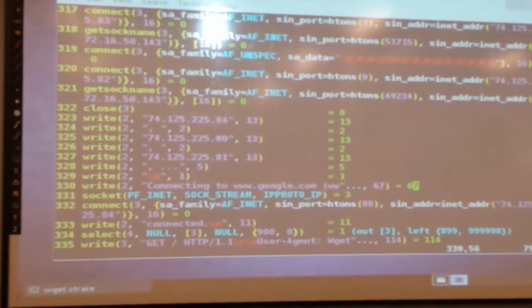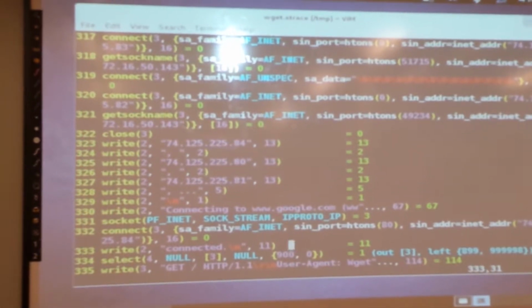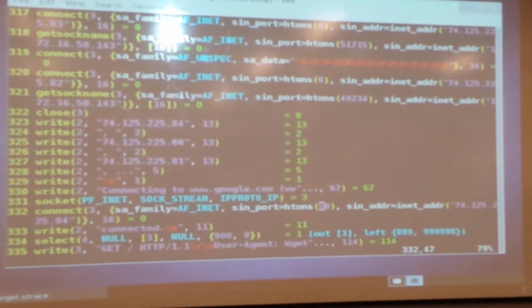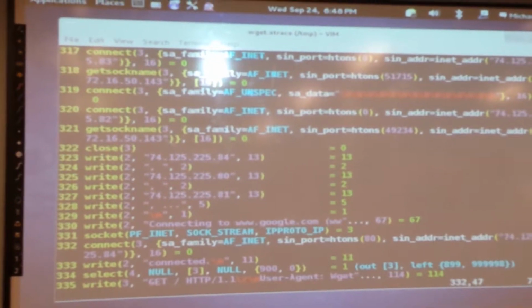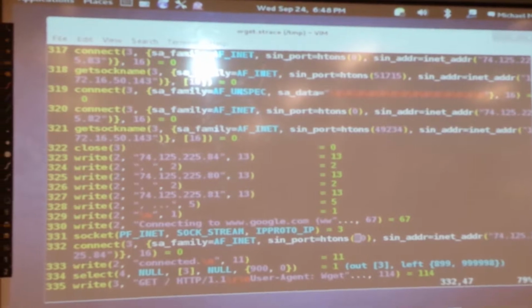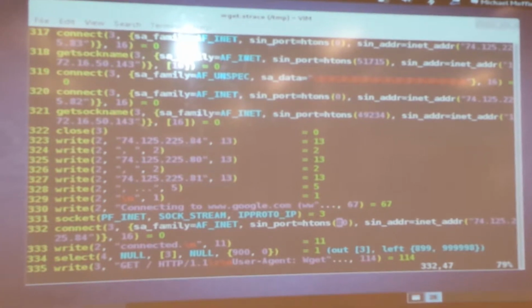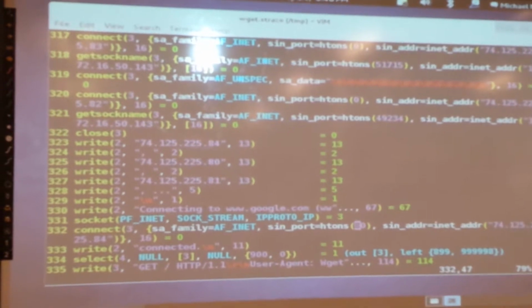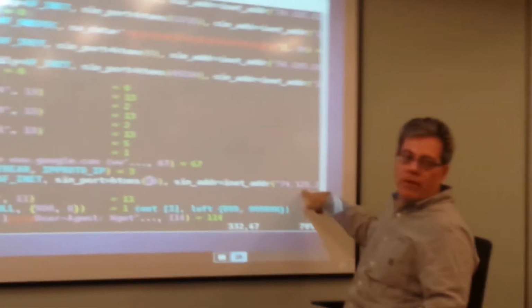Okay, so here's where we write to the screen, connecting to Google. Here's port 80 right here. PF INET is just a protocol family. It actually has the same value as AF INET. They made them two separate things just in case someday they change their mind. But it's essentially the same thing. So these are the system calls that wget is doing to actually connect, create the socket, to connect to port 80, and here's the address that we're connecting to, which is the IP address of the Google server we found.